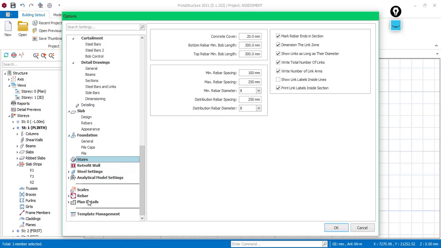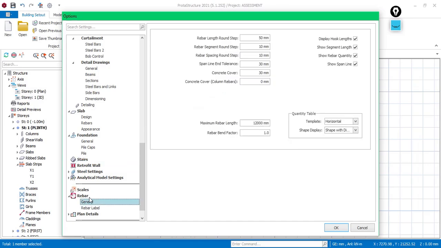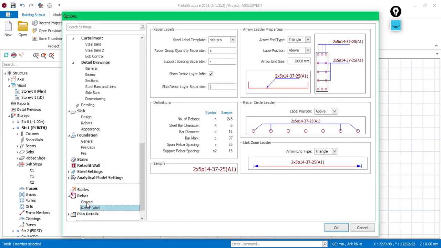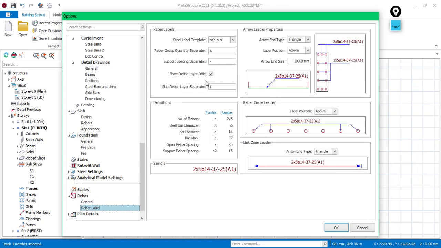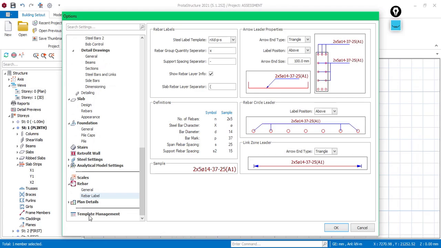Before you leave here, we need to talk about the rebars and go to general. General, we leave that one as default. And then the rebars, we have to come and check show rebar layer information. If we don't show it, it won't be shown in our diagram. So after you have marked this, you can change many of what you need here.